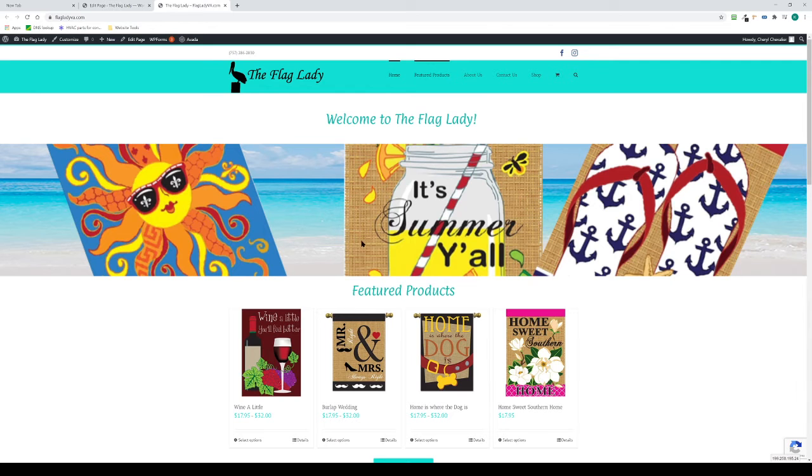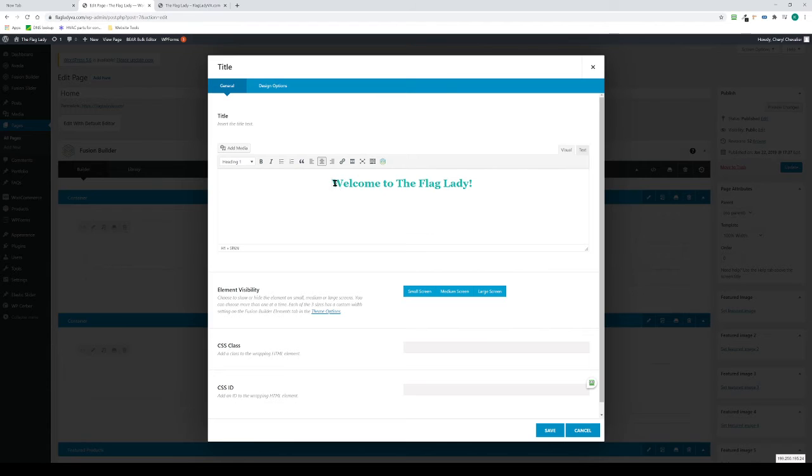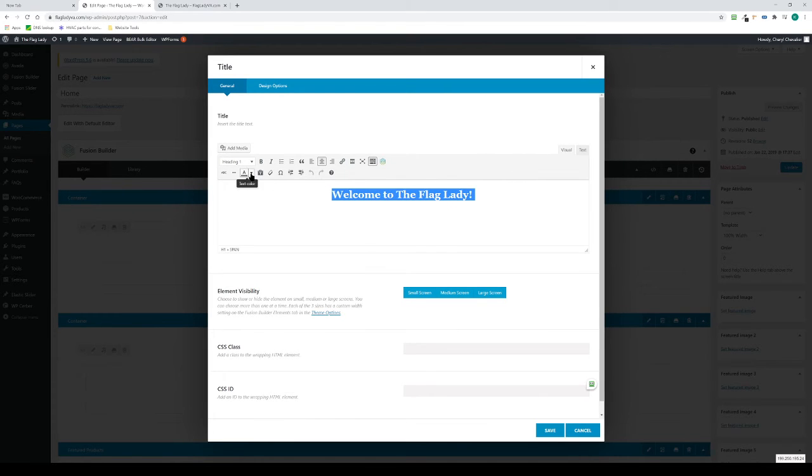So you can see right here, Welcome to Flag Lady, and right here is the box where it says Welcome to Flag Lady. If I want to change that, I can click the little pen right here. That's like your edit button. Now I can change that text, or I can change the color, font, or something. I can click here and make it green instead. Things like that. So there's a lot of options you don't need to worry about.